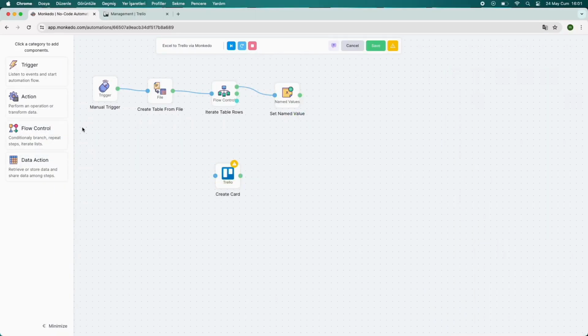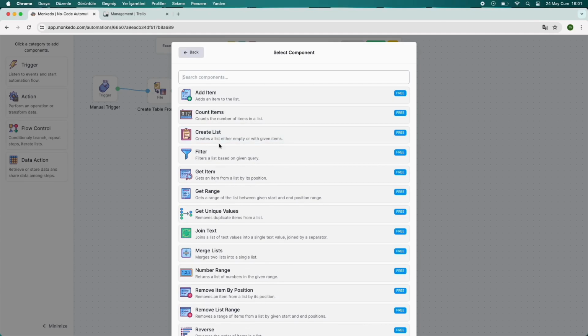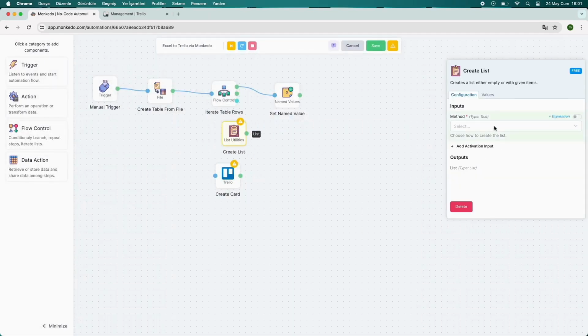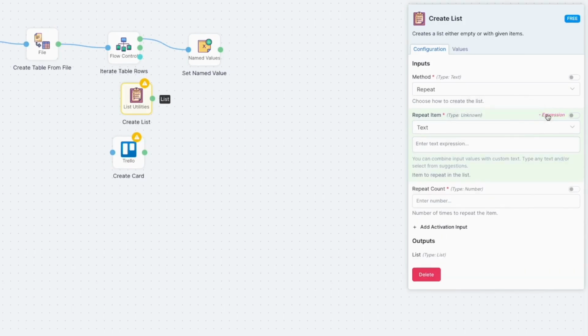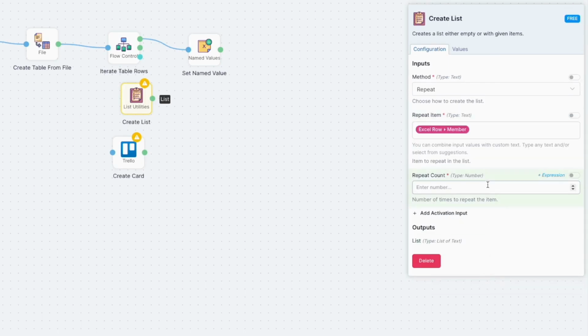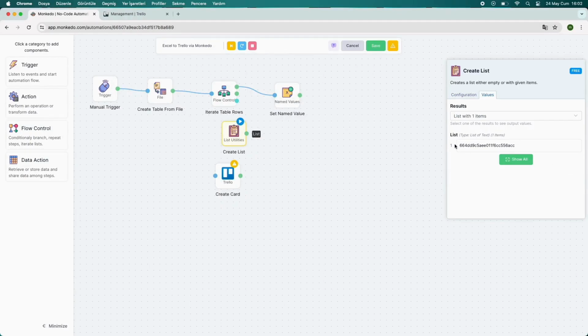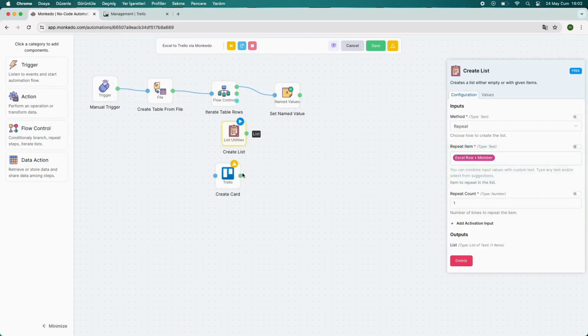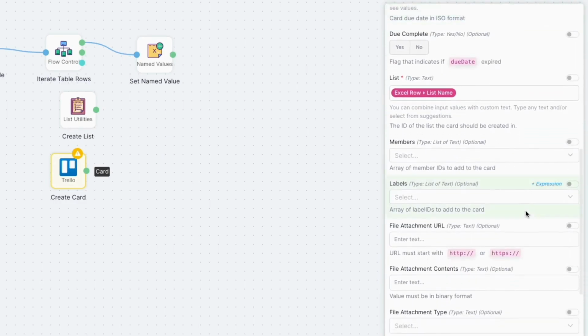I delete the connection between the setNamedValue and Create Card components and add the Create List component under List Operations from the Action menu. I choose the method Repeat. I select Repeat Item Text. I also select Excel Row Member from the expression. I write 1 in repeat count. I'm running the component, and I see the value. Then I go to the Create Card component again. Member section can now be selected.